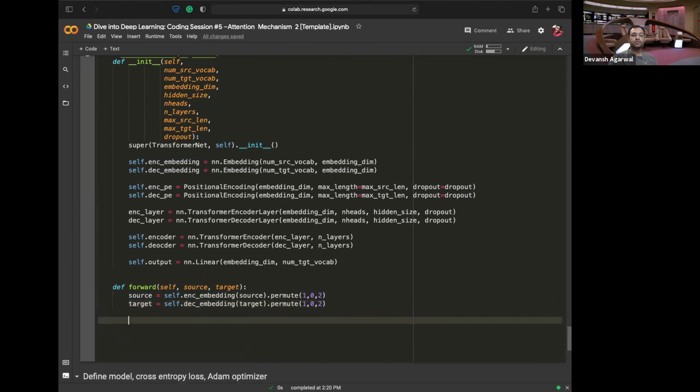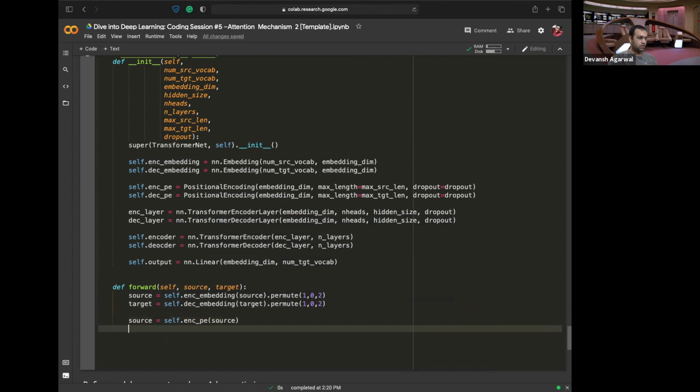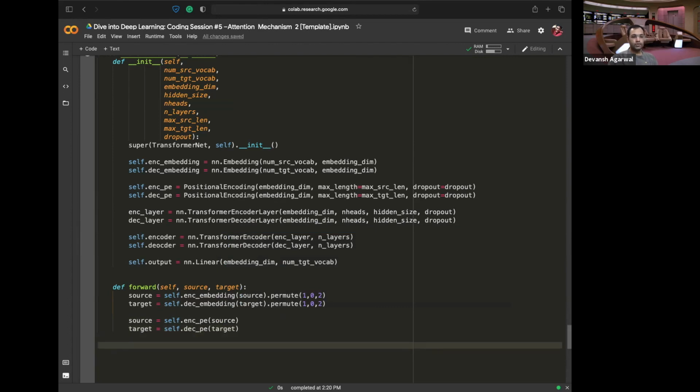The next step is to have the positional encoding. So source is equal to self.encoder positional encoding, which takes in source, and then target is equal to self.decoder positional encoding, which will take in target. So those two are done.